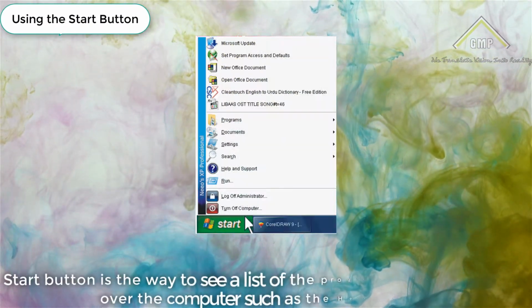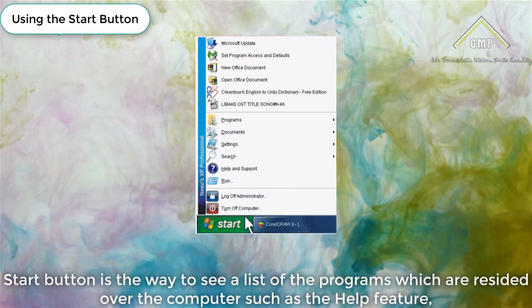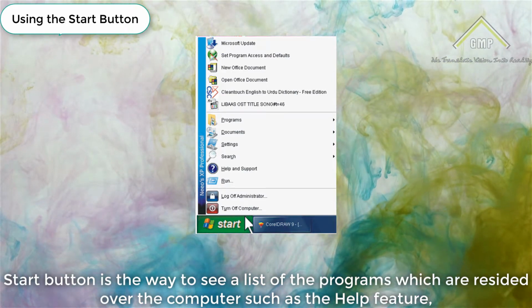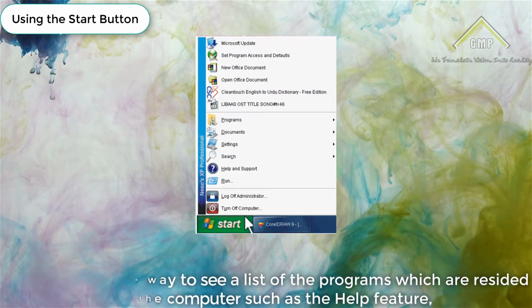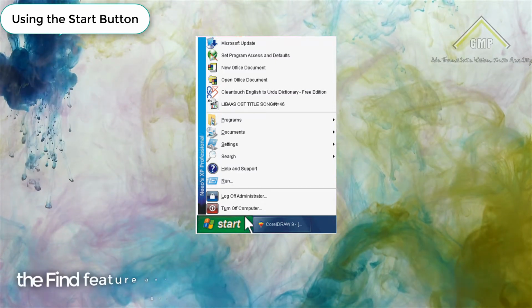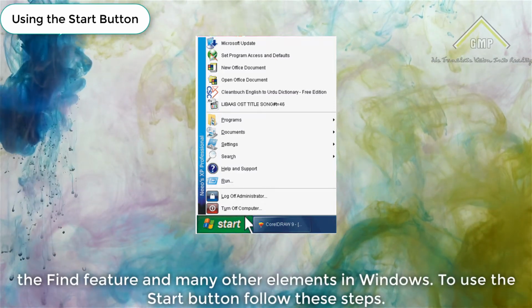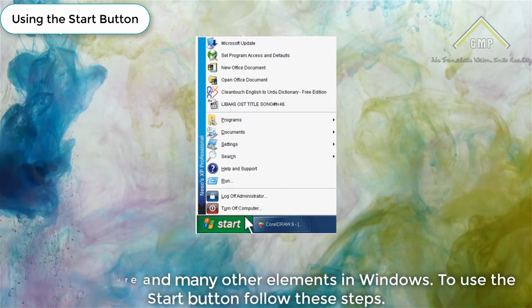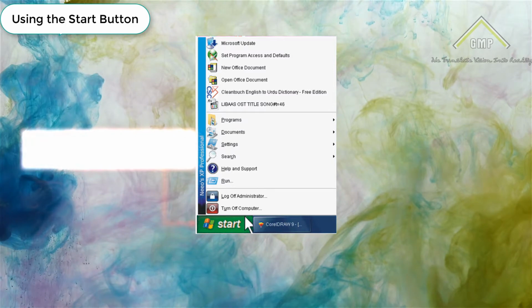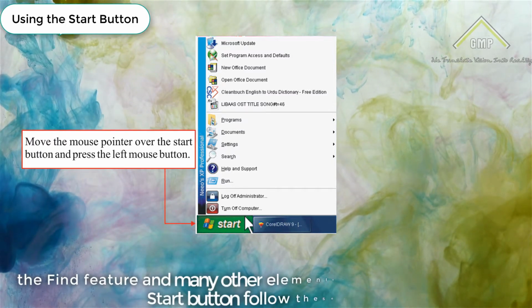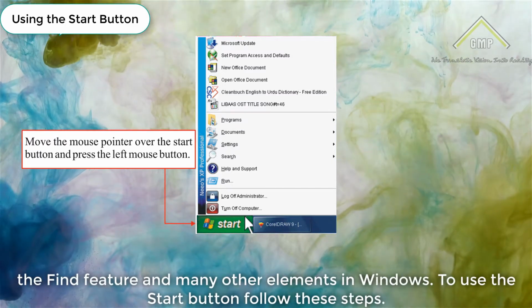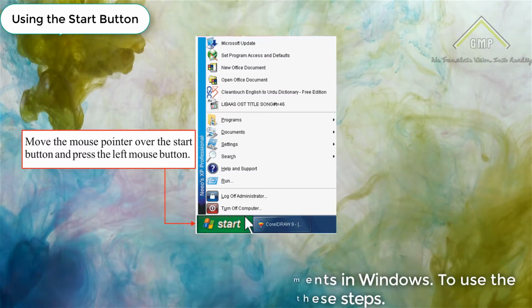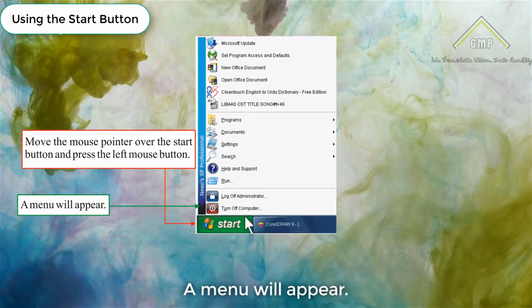Using the Start button. The Start button is the way to see a list of the programs which reside on the computer, such as the Help feature, the Find feature and many other elements in Windows. To use the Start button, follow these steps. Number 1. Move the mouse pointer over the Start button and press the left mouse button. Number 2. A menu will appear.